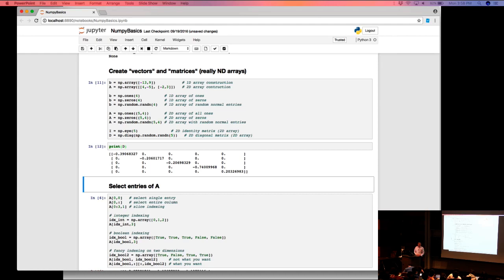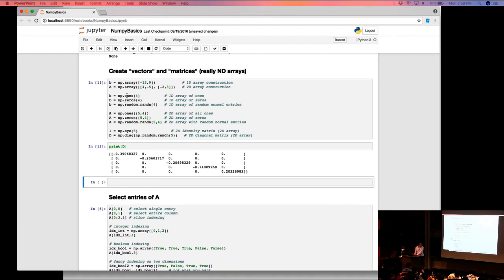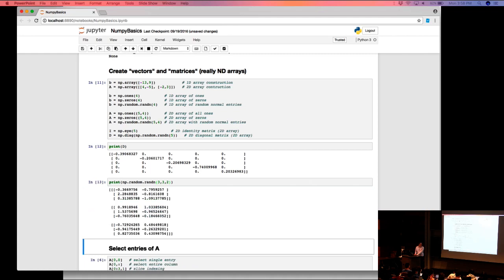The question was, can these all create ND arrays, or only 2D arrays? Yes, they can all create ND arrays. Actually, if I'm typing, we could do this, and that would be a rank 3 array, a tensor of 3 slices, each of which is 3 rows and 2 columns.